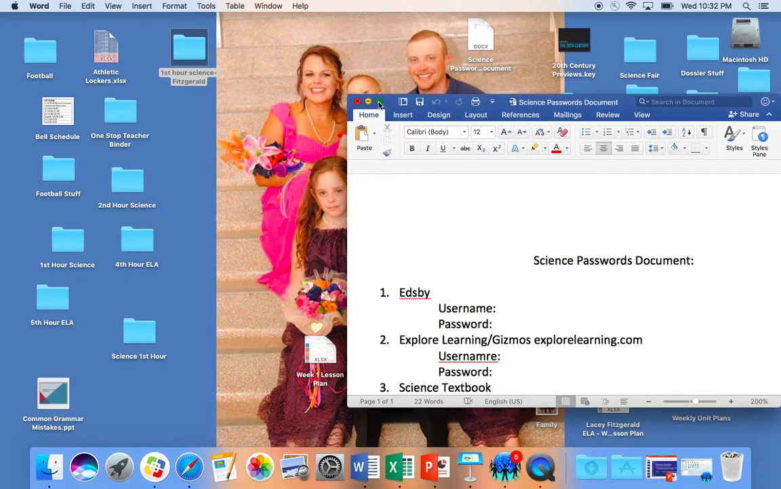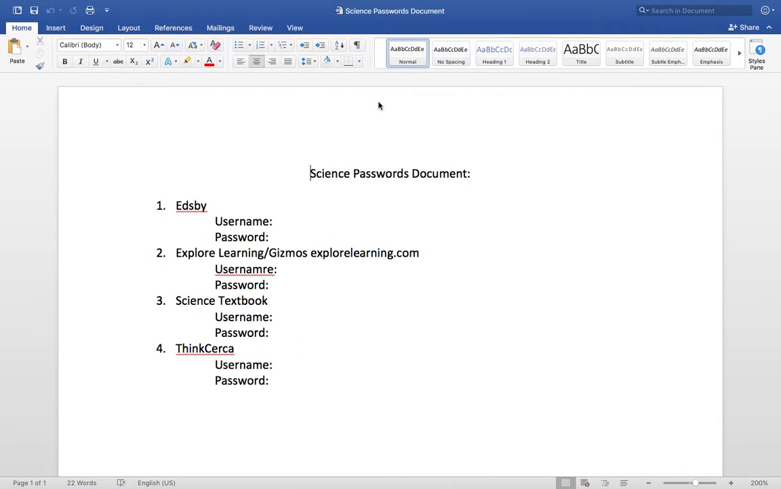You are going to get this document. I would like for you to right now enter in your username and password for Edsby on this document. I'm not going to write mine in because obviously I don't want you to have those. This is something that you're going to keep so that you don't forget your usernames and passwords. And I know you're saying right now, Miss Fitz, Edsby is the same username and password as my computer. Well, what if you forgot that? All you would have to do is look back at this document and you would be reassured.